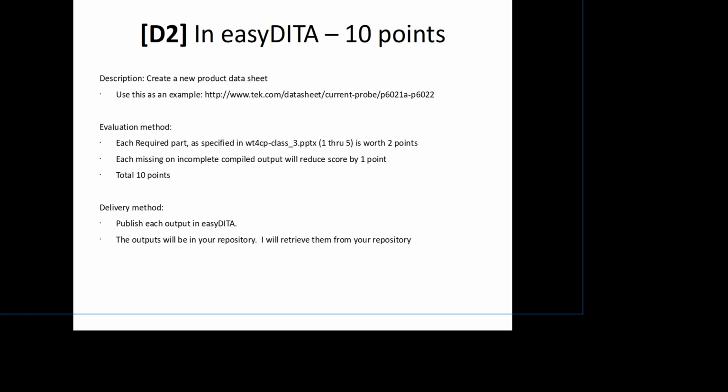So to get the 10 points for D2, you will need to create a new product data sheet. You will use, there's an example that I have there in that URL in the first bullet there that is a good go-by. And by a go-by, I mean it has the elements that you'll be creating in easyDITA, but you will need to use your own words and have fun and be creative with it.